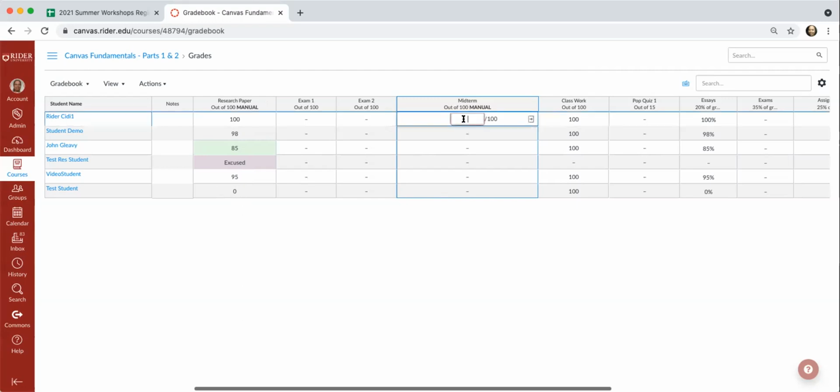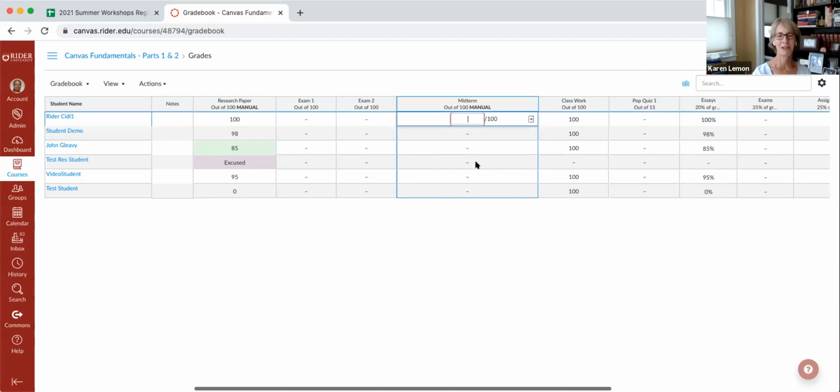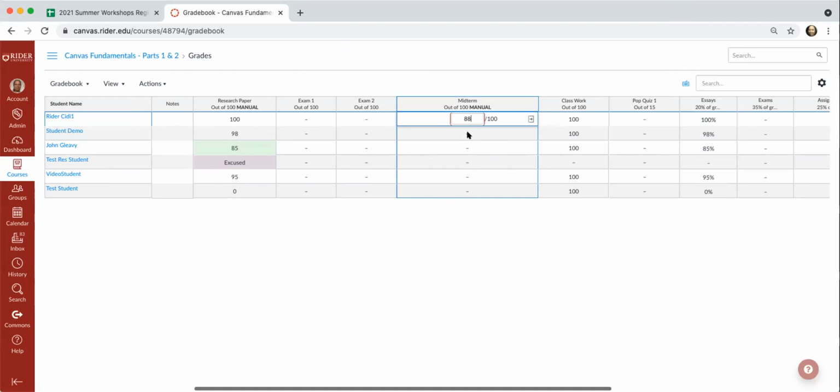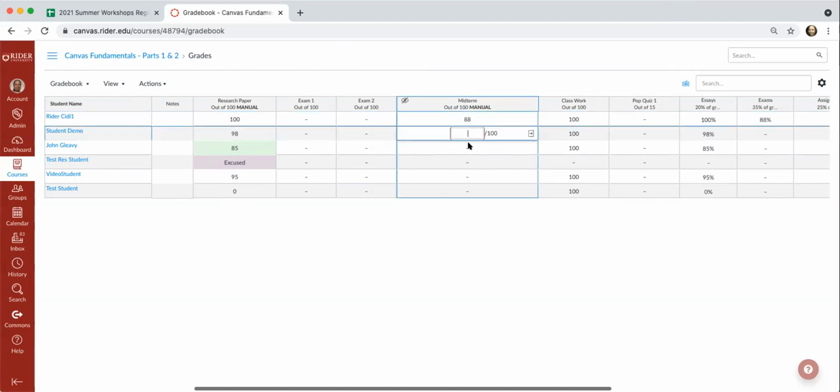So I'm gonna plug some scores. You'll show us how to manually post. Absolutely. Yep. So I'm gonna put in some scores for the midterm.